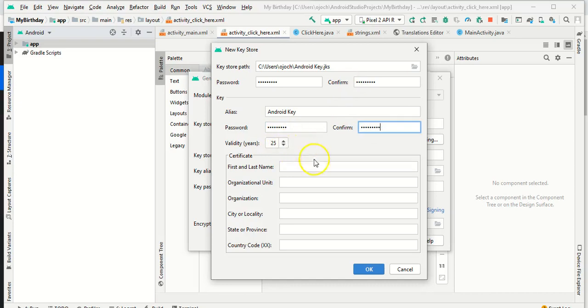Okay, so this is the validity of your app. How long do you want your app to last? I've given it 25 years, selected already, so you can leave it at this and continue. So you type your name. You can type Pinto Solutions. As the name of the organizational unit, I can say IT. Organization can be Pinto Solutions too. Then city or locality, type the name of your city where you live. Lagos too. Country code is +234. Okay, click OK.